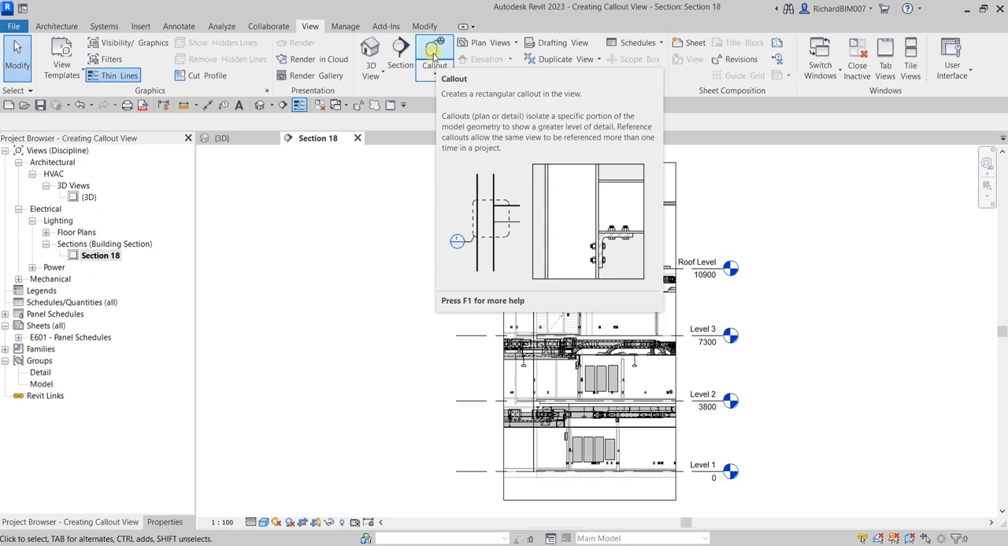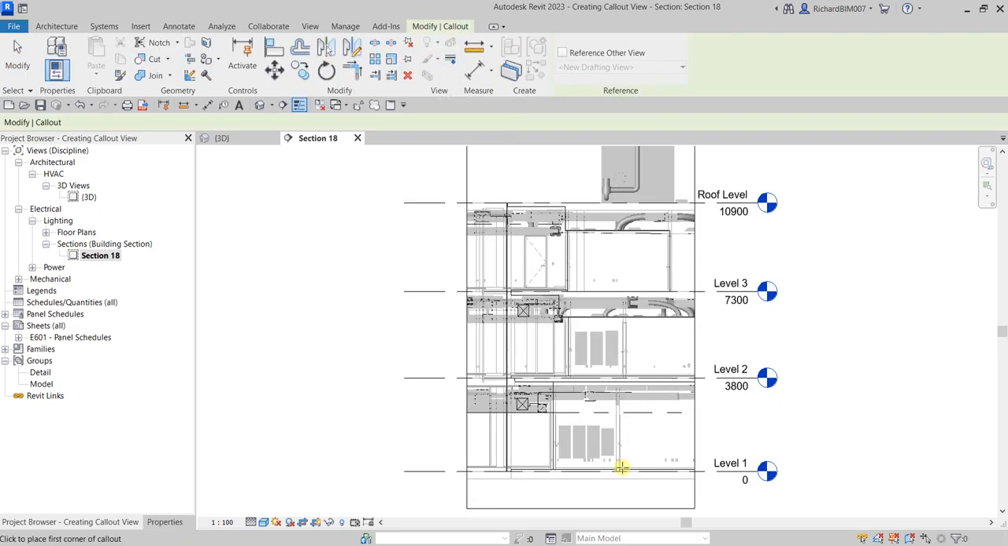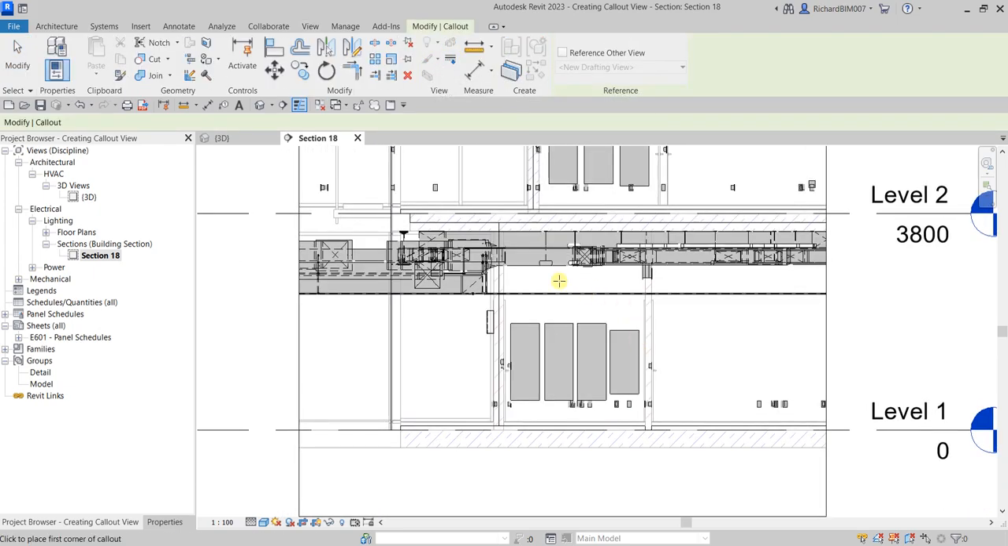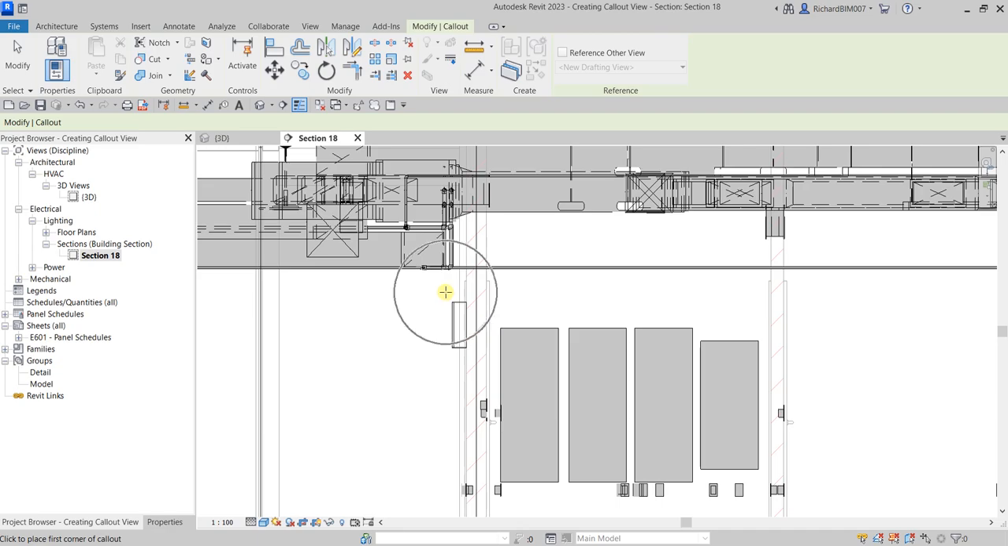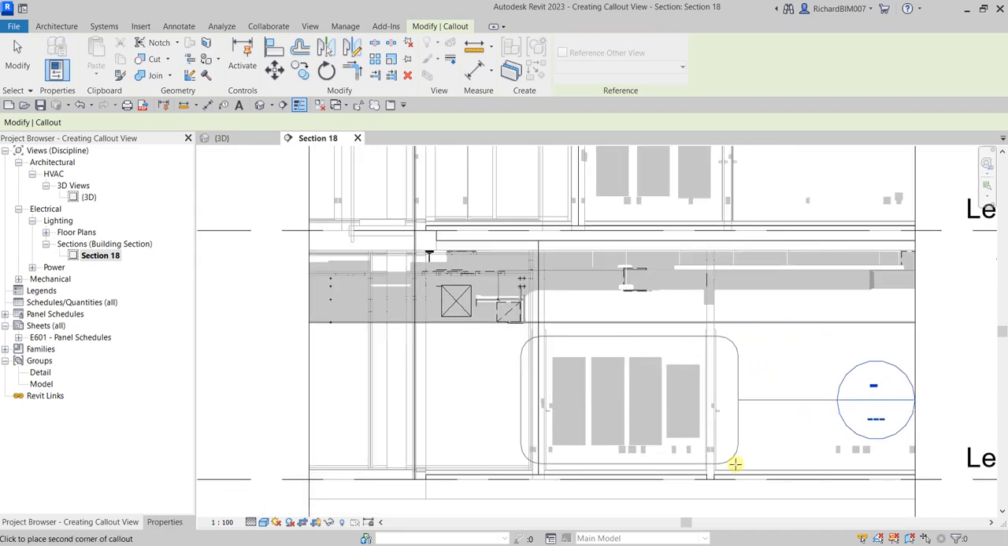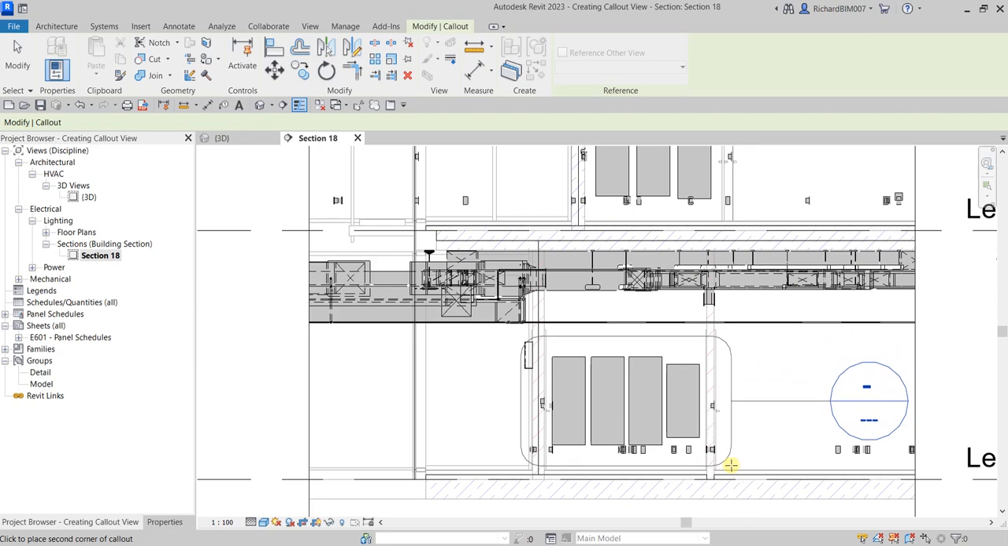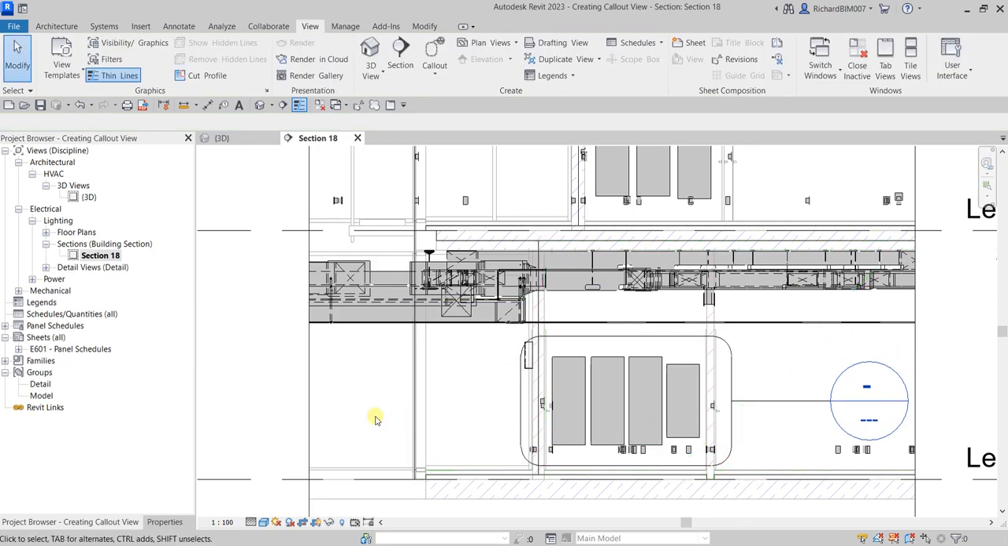Let's click this. Let's say these are the panels. I want to create a separate view for these panels here, so I want to create a callout. I'm going to pick two points. Here's my first point, 1, and then I'm going to pick another point here, 2. That's it. As you create that one, automatically it will create a view here, which is this one.